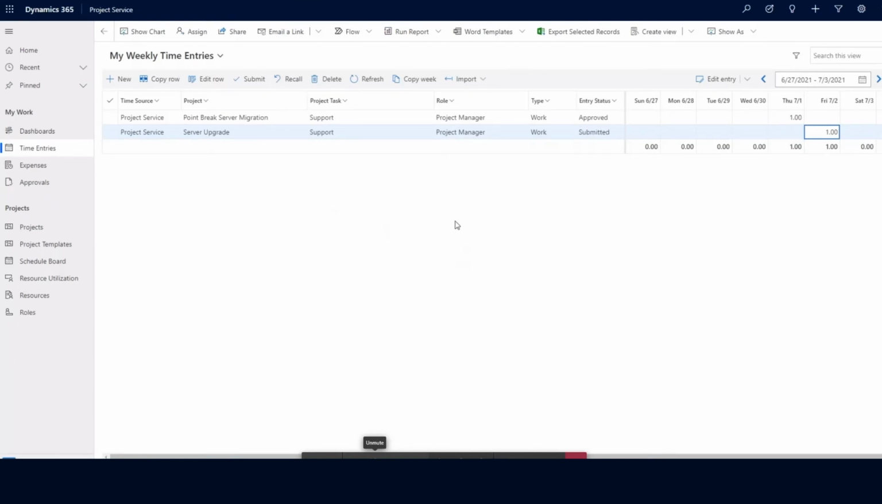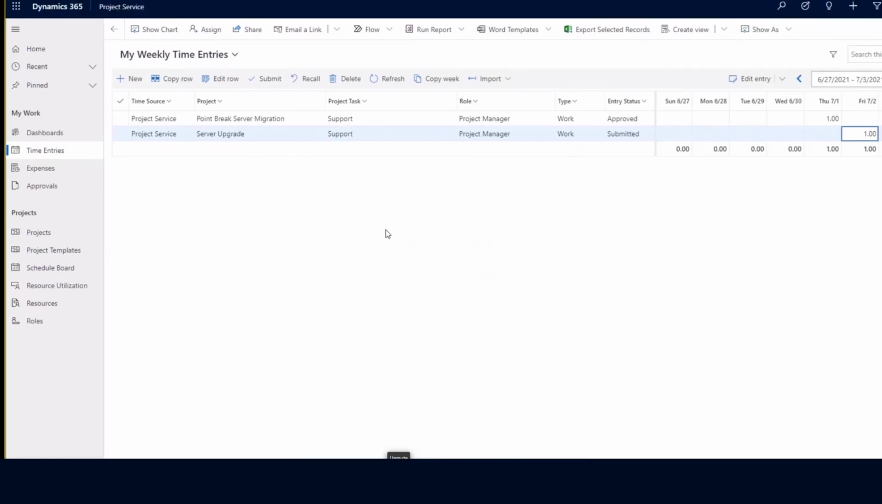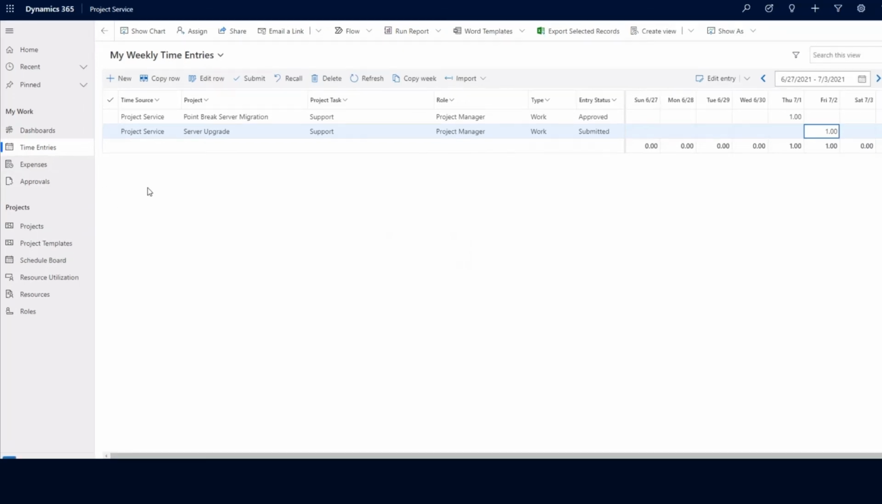Submitting a time entry record pushes this entry record to the approvals page for the project manager to then review and approve. You can recall your time entry record anytime while it's still in a submitted status. So at this point, we're going to go ahead and navigate to the approvals table and act as if we are a project manager approving the time that was just submitted.